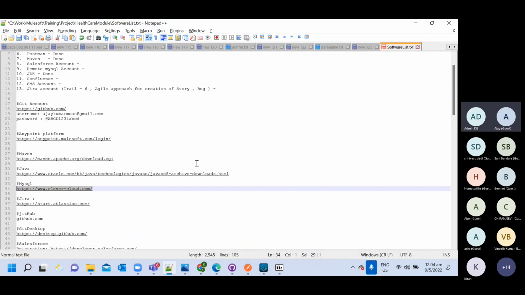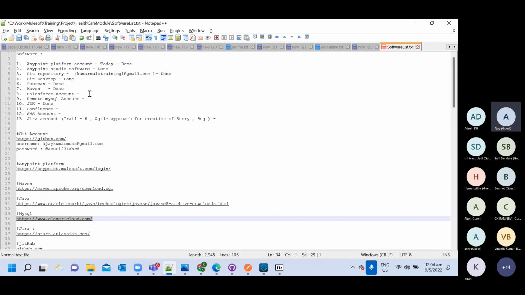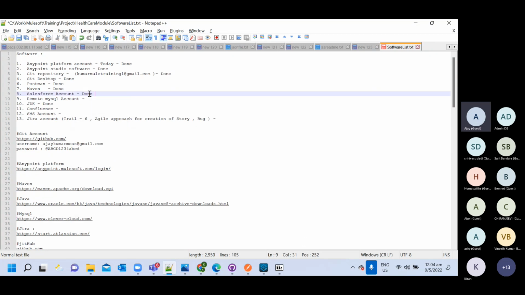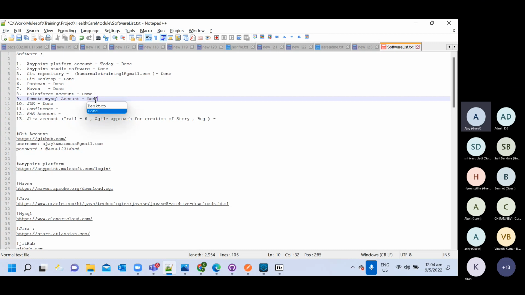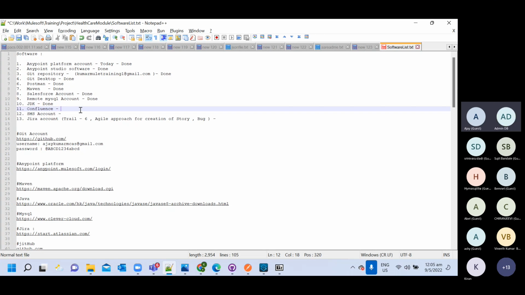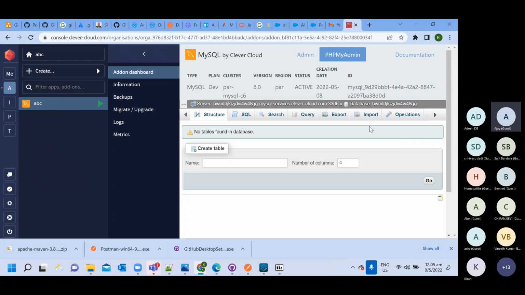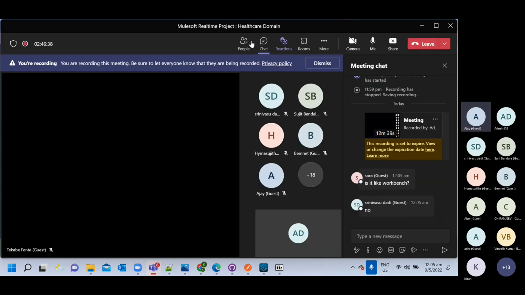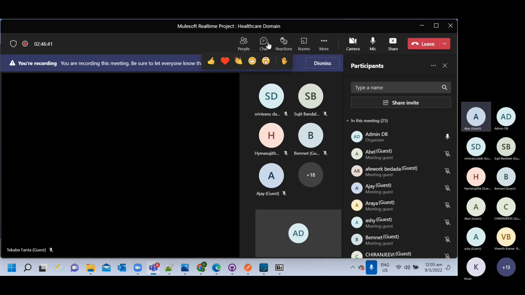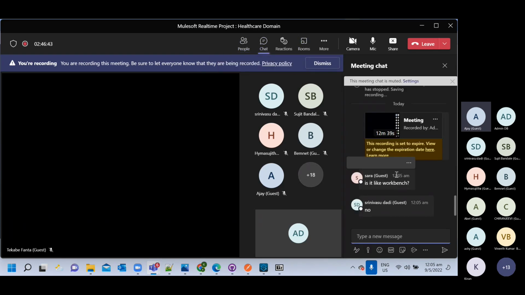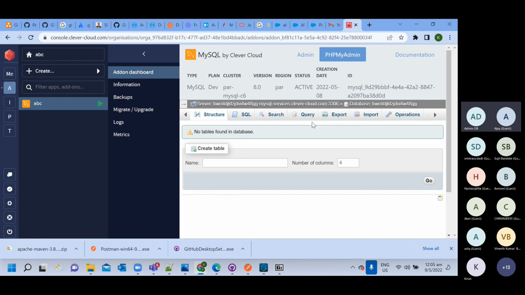Any doubt on this MySQL database? Anyone has any doubt? Yes, you will get all the console like Workbench. Everything, all the options we have in MySQL Workbench, you will get.